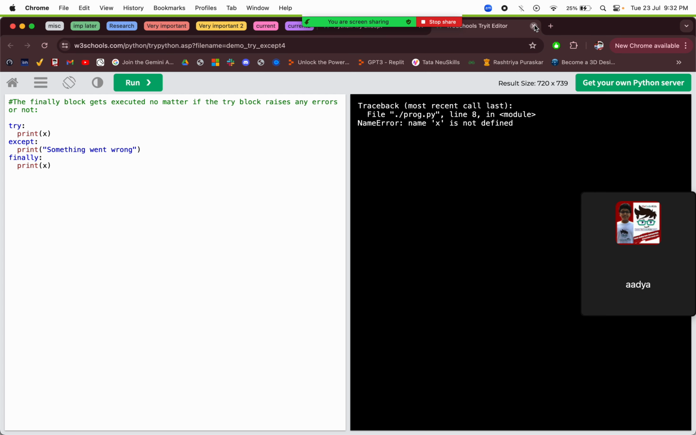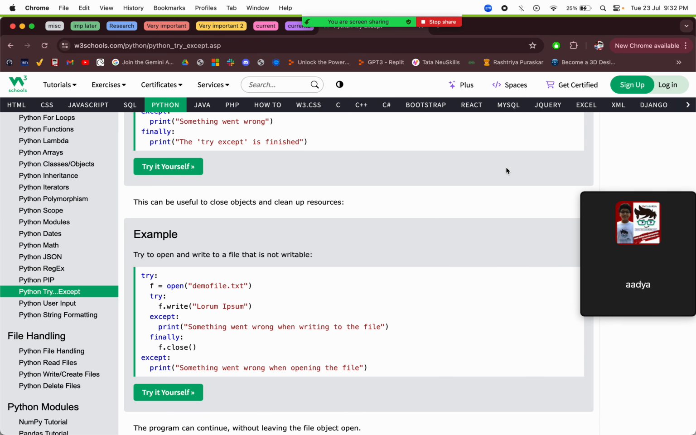Understood. So next, over here, this is showing some use cases of try except. We have a file that is not writable, and we are trying to write something into it. So we are saying f equals open demo file dot text. We are not opening it in write mode, we are directly opening it in read mode. In read mode we don't have access to change it. But we are trying to write lorem ipsum into it.